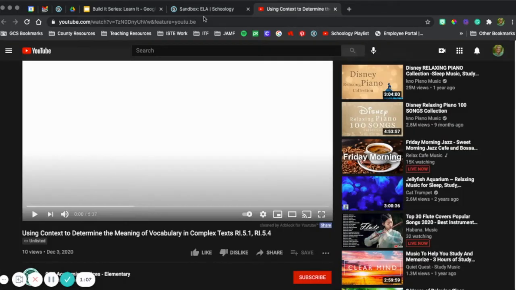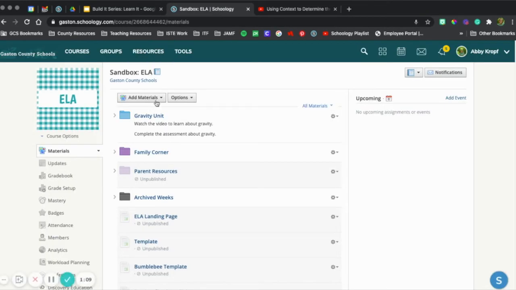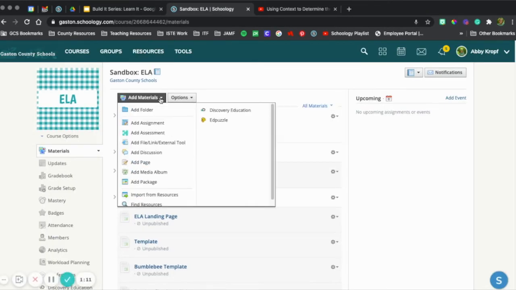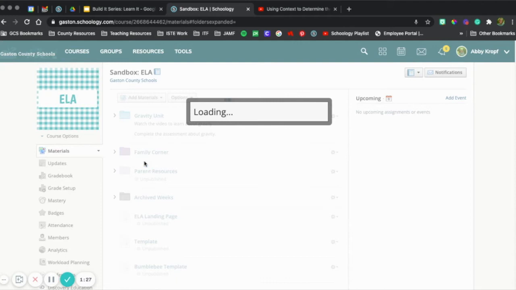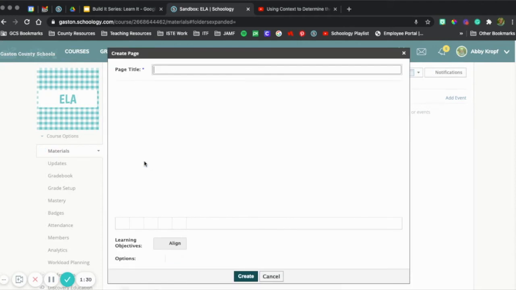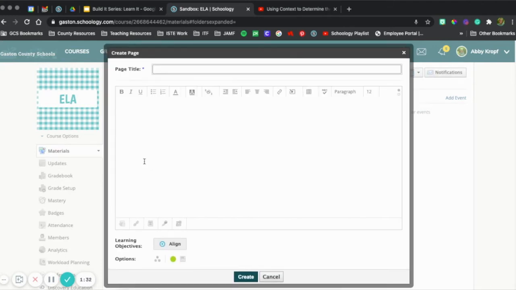Now, when I come over to Schoology, I'm going to go to Add Materials and add my page. You could also do a discussion for your Learn It if you wanted students to point out what they had learned. Maybe if you're doing your connection for your Reader's Workshop, then that might be a great place to do a discussion instead. So I'm going to do a page, and title it with that Learn It.